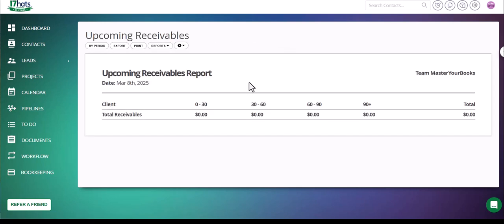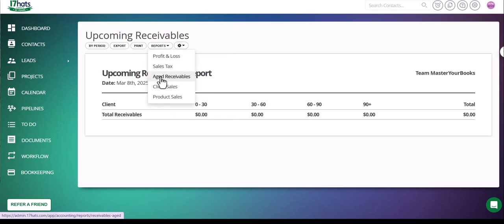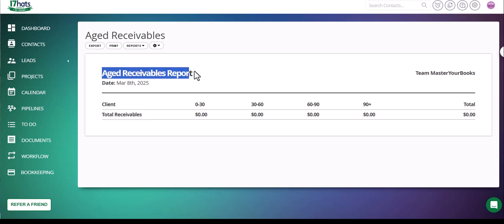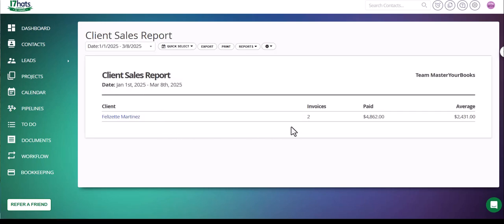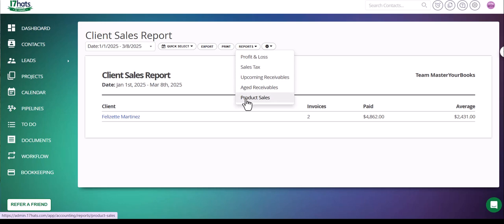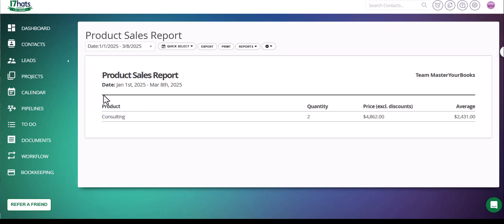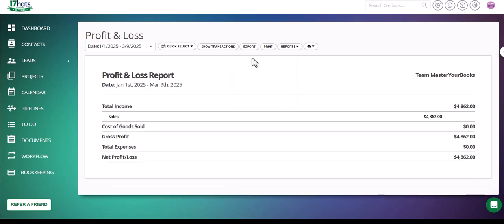You can also look at upcoming receivables if you have any. You can look at aged receivables, meaning collectibles: receivables and invoices that still need to be collected on. You can look at your client sales, to see the income and invoices you received from each particular client. You can even look at it from a product or services perspective, meaning what products or services you sell the most in your business. All of that can be found here under your reports area.